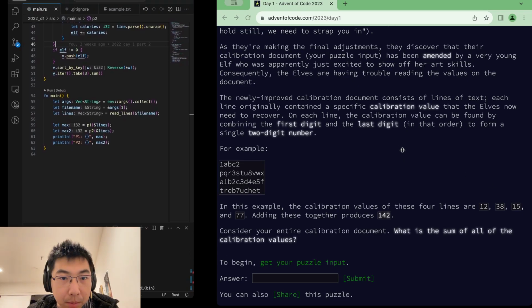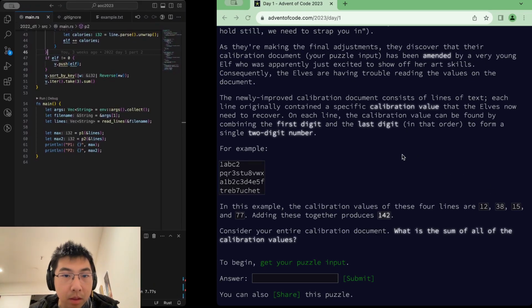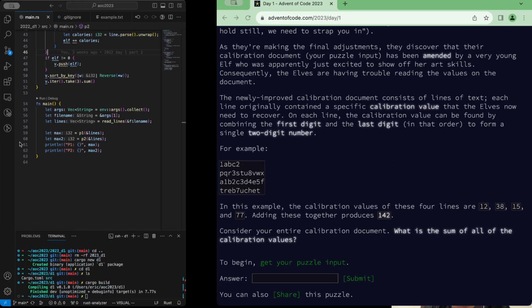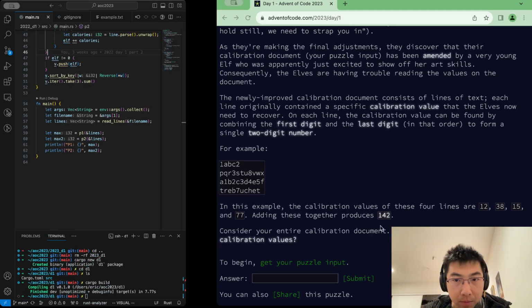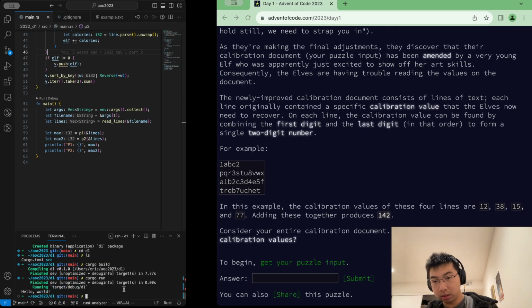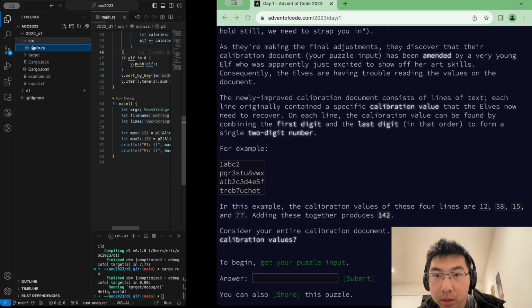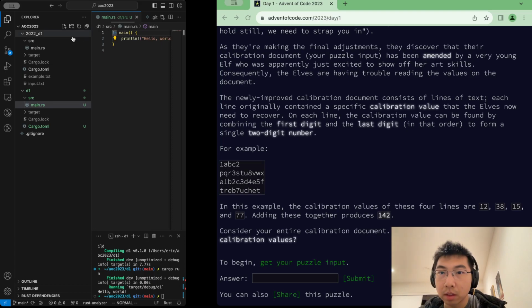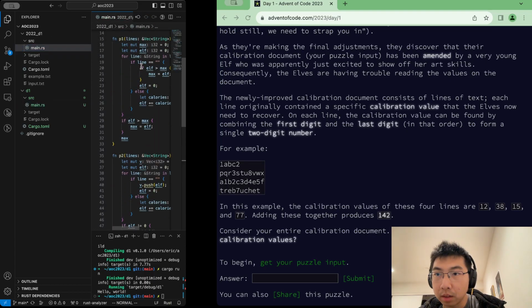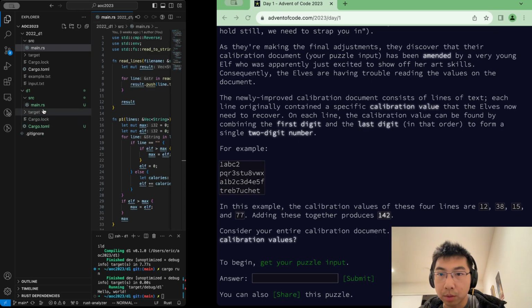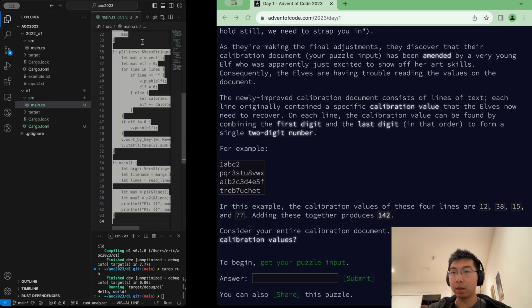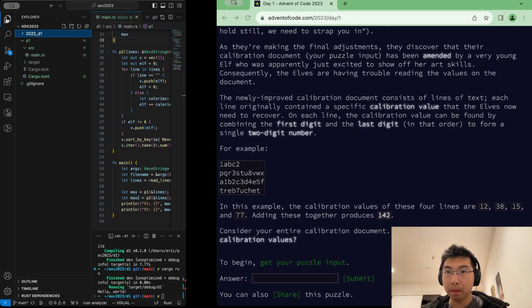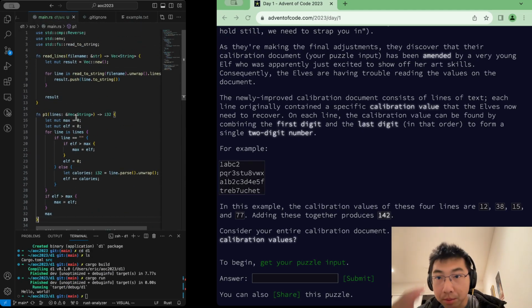Oh, sorry, my big face is getting in the way here. There we go. All right, so good, cargo runs as we expect. Let's open up the file. This is straightforward enough. There's just one file. Let's copy and paste our solution from last year's day 1, which has the basic I/O stuff that we care about, so we don't have to do that all ourselves.